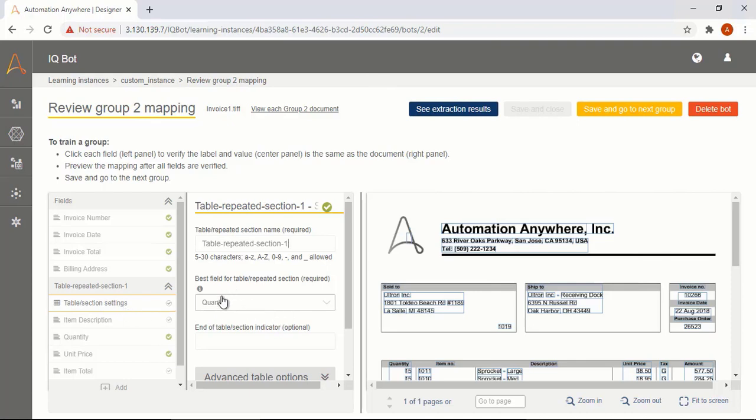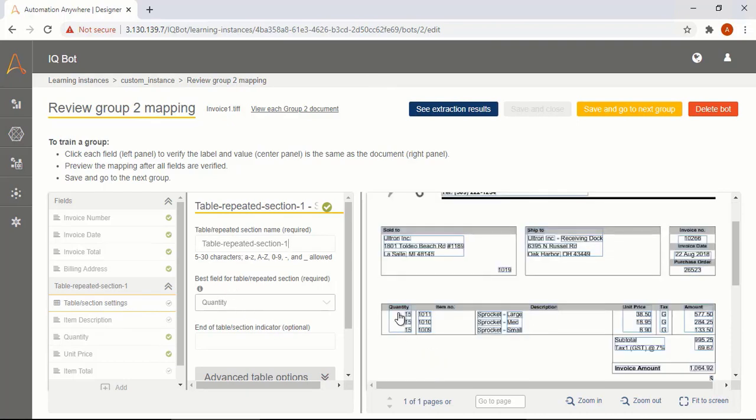We'll start with the quantity. So you can see here's the quantity. End of table, we can tell the bot that it's the end of table. So here's the subtotal.